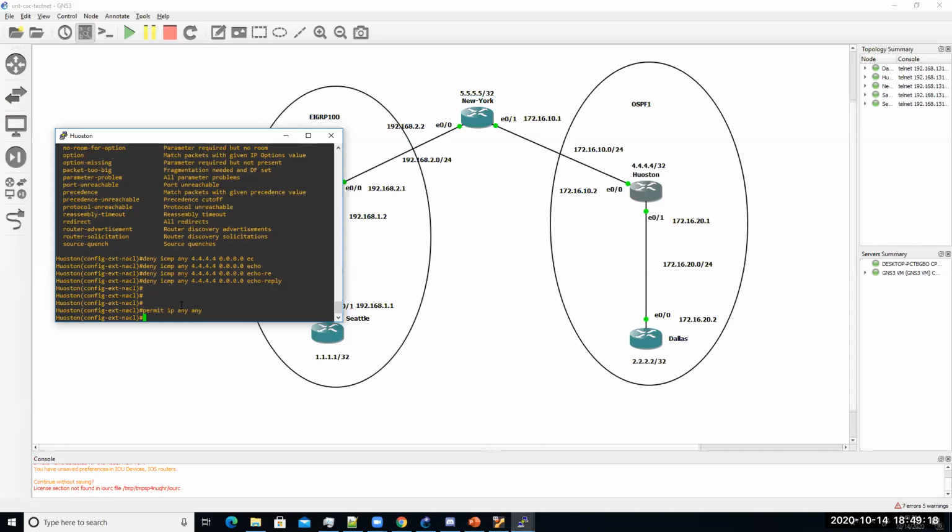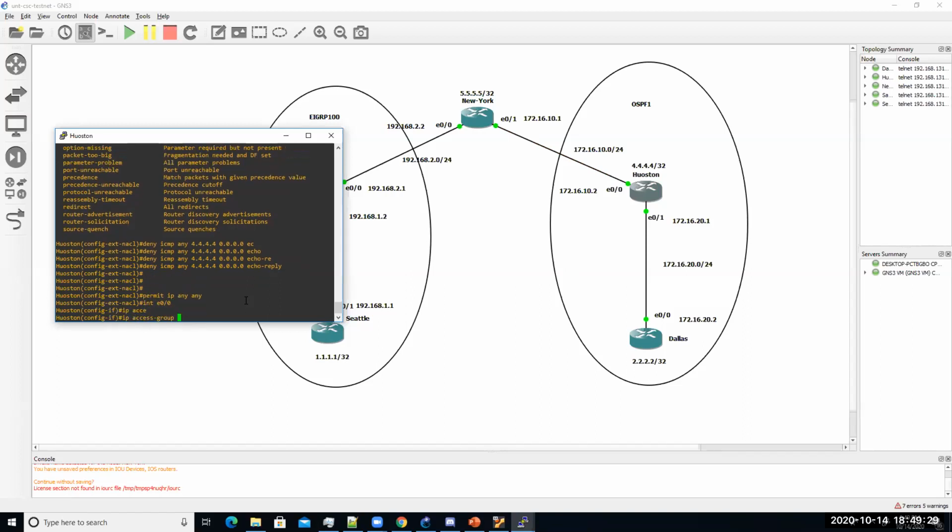So I have the access list now. Now I have to apply it to an interface. So I'm going to apply the access list on E0/0. So let's go to interface E0/0, ip access-group 100 in.